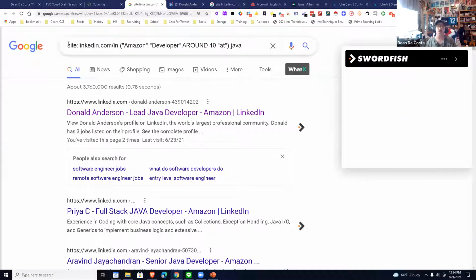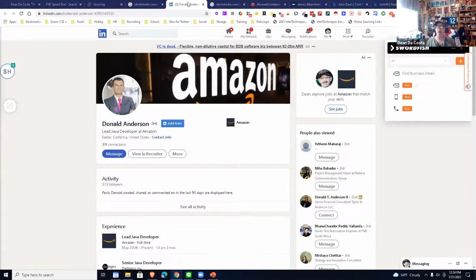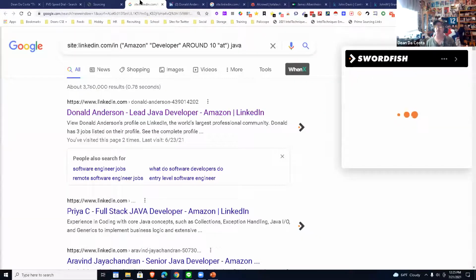I am saying look in site linkedin.com/in. I'm saying look for the word Amazon and developer around 10 words, front or back of the word at. The word at is right here. So I'm saying look 10 words up and 10 words back for those particular words. This guarantees I get people currently working at Amazon, not ever worked. If you do a search, you just put Amazon and Java, you're going to get people that might have worked at Amazon 10 years. Was Amazon around 10 years ago? Yeah, 10 years ago. By doing it this way, you're guaranteeing they're there right now.